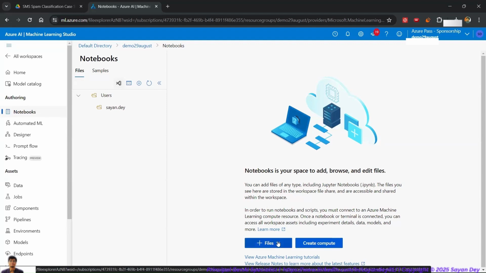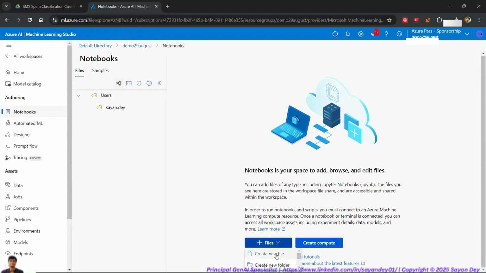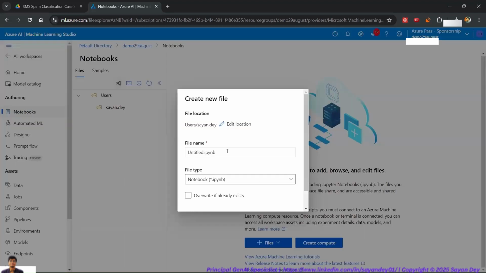So we can click on file and click on create new file. Once I click on create new file, you can see untitled.ipynb. So we can create a Jupyter notebook right inside the cloud. Very simple way you can do it. Pretty much all the stuff that we have discussed, NumPy, Pandas, all the Python programs that we have written, you can do right inside Azure.